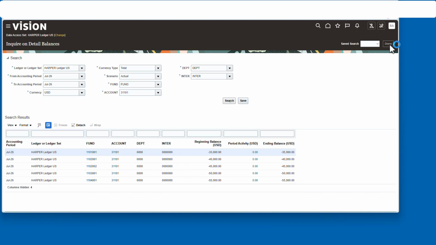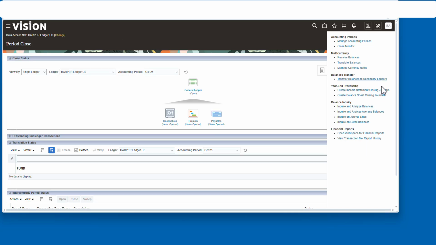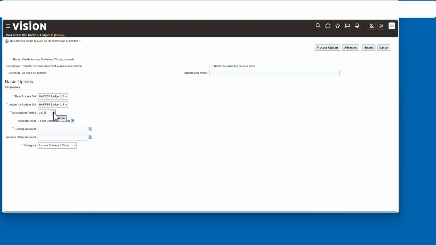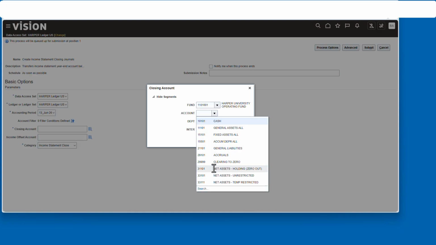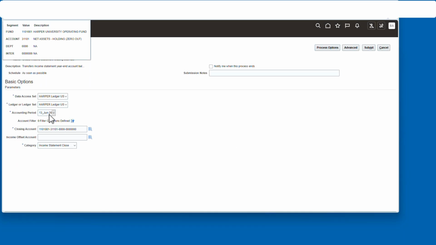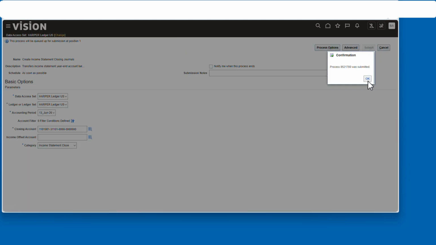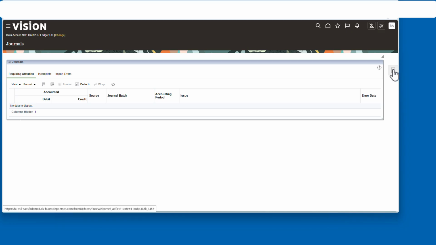There it is. Now we're going to go run an income statement closing process, standard, but we're going to run it into the adjusting period at the end of the year. I'll pick the first fund, I'll pick 3101, all into the same bucket, and all good, and we'll run that. Now let's go back over and find that journal.